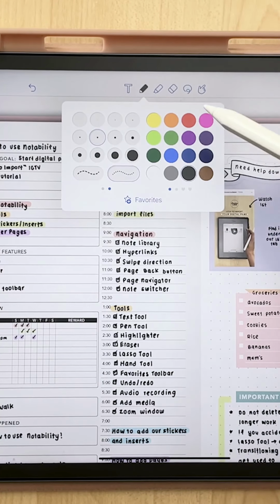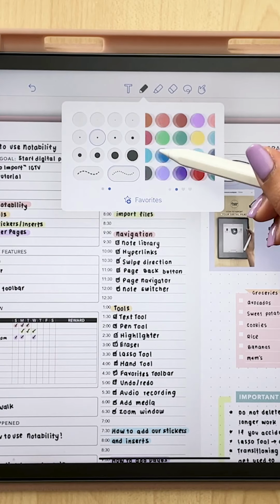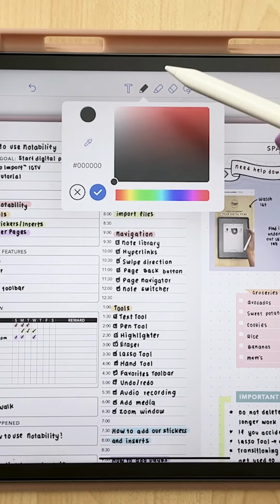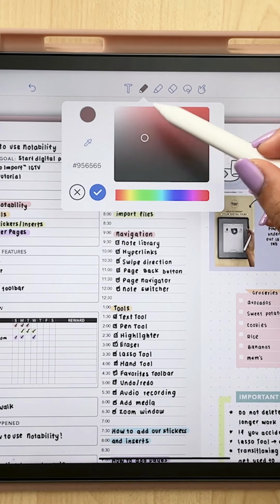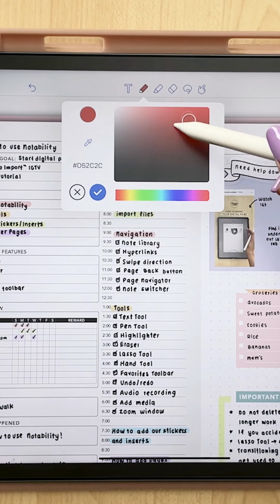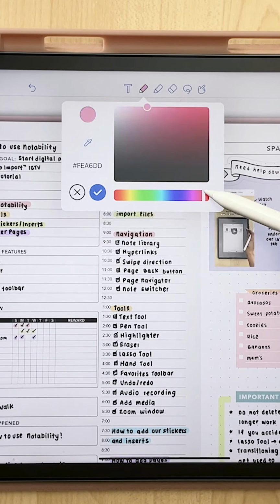Over to our right, you have preset colors that Notability comes with for you to choose from. But if you swipe to the left, you have a couple gray boxes, and this is where you can add in your own custom colors. So I'm gonna click on this plus sign. And then from here, I could just tap anywhere on the screen and drag it around to choose different shades. And then go down here and drag this around here to choose different colors.